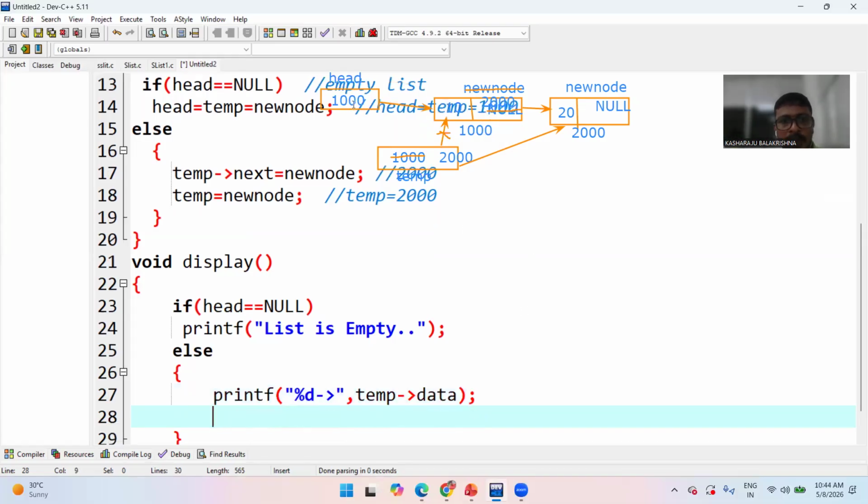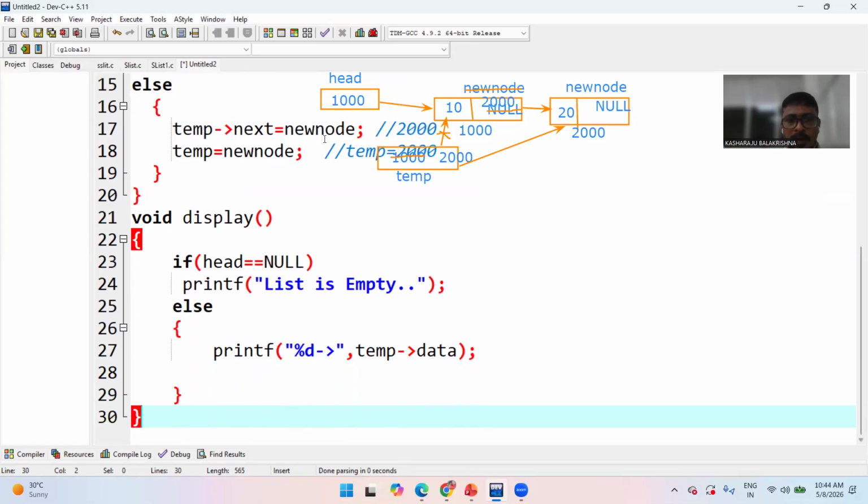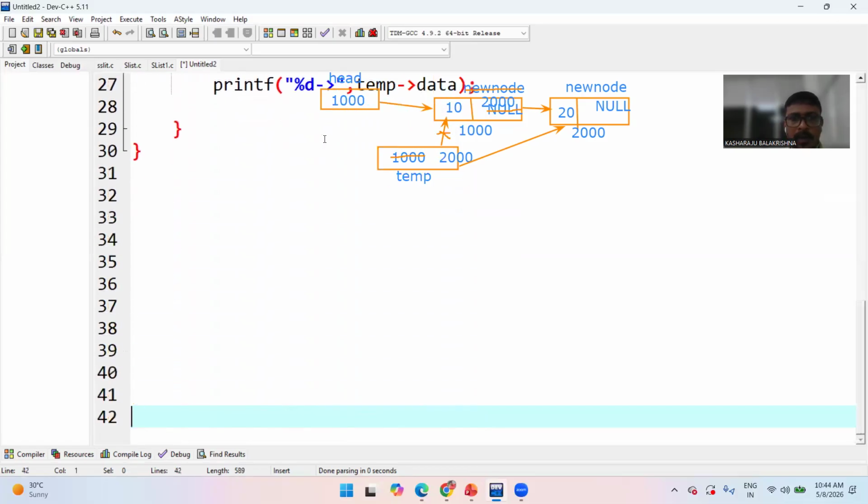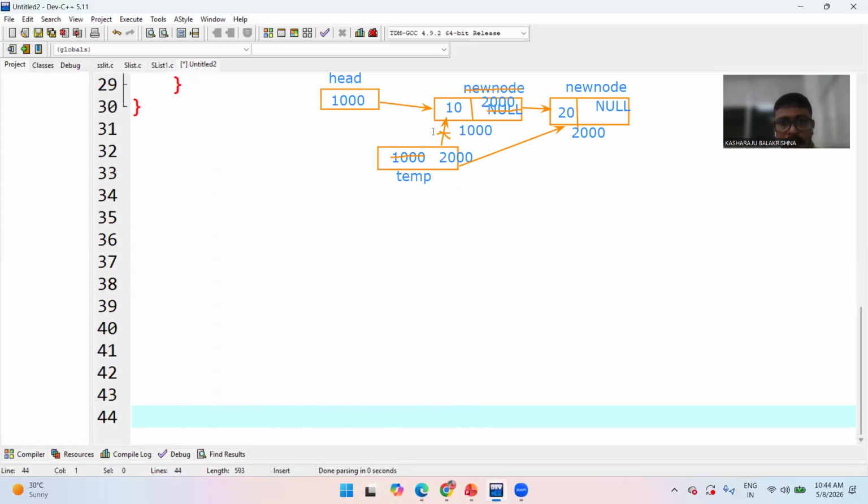So in the very first case, the temporary is pointed to here. What is the temp data? Data is 10. That should be printing. After that, I need to move my temporary to this one. For that, I need to use temp is equal to temporary next. What is the temporary next? 2000. The 2000 is the address of the next node now.